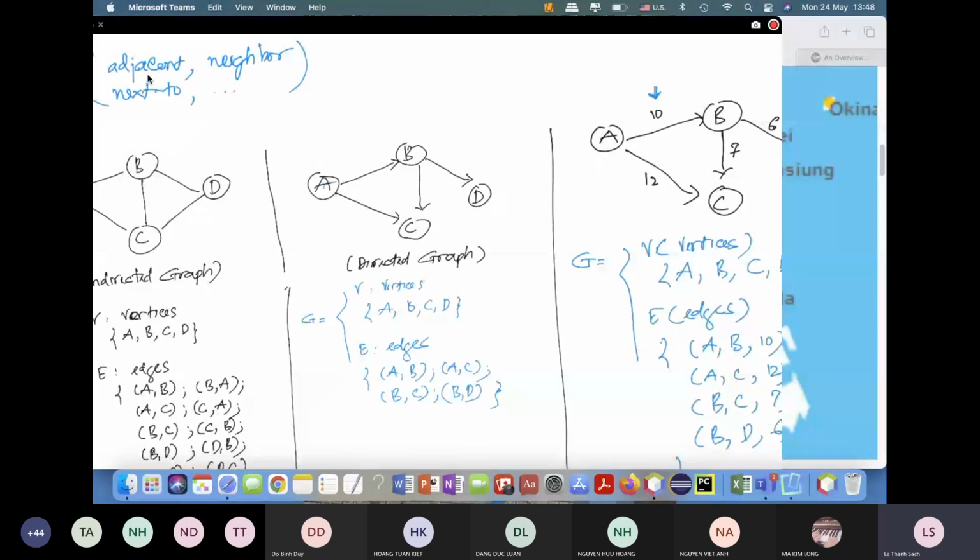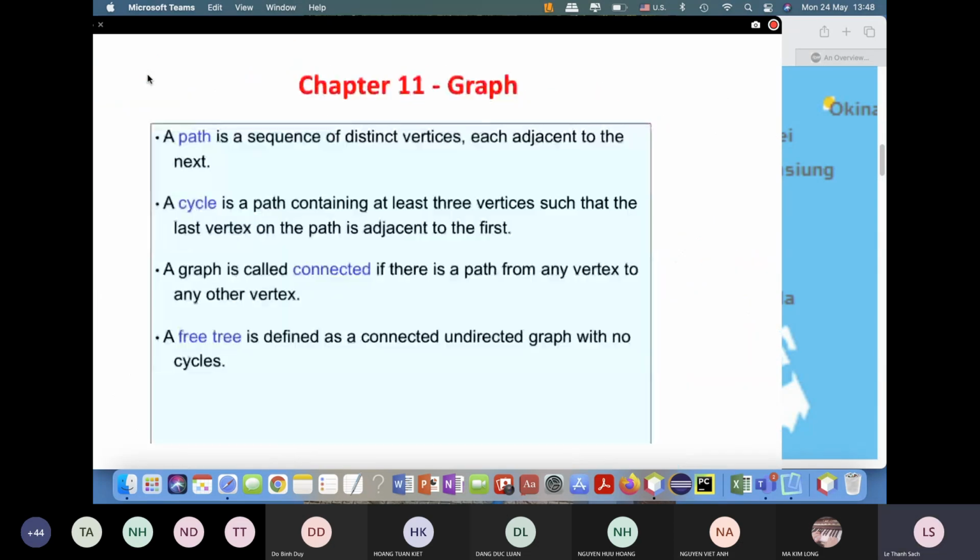You have A, B, D, but you don't have any path D, B, A, because we don't have the reverse direction. That is a path. A cycle is a path containing at least 3 vertices, where the start is the same as the end of that path. What do I mean?